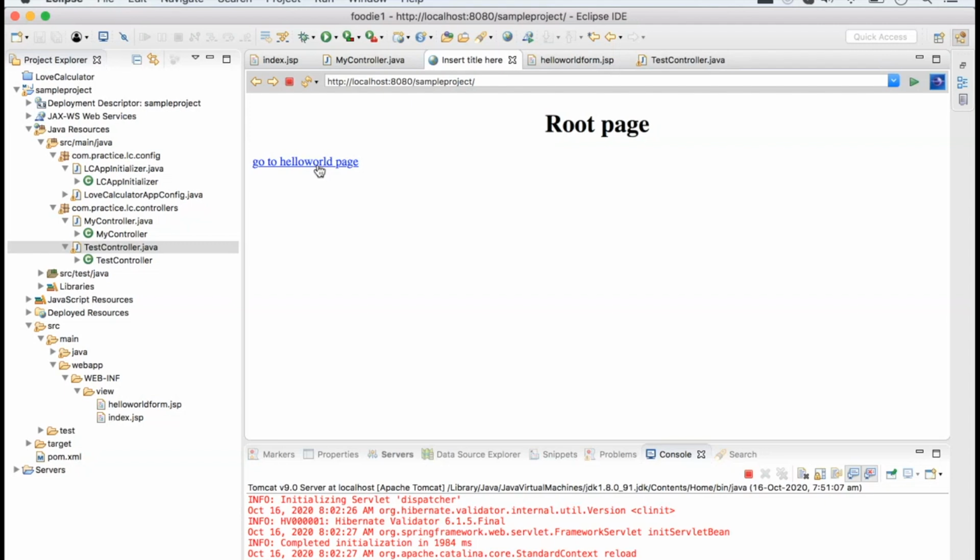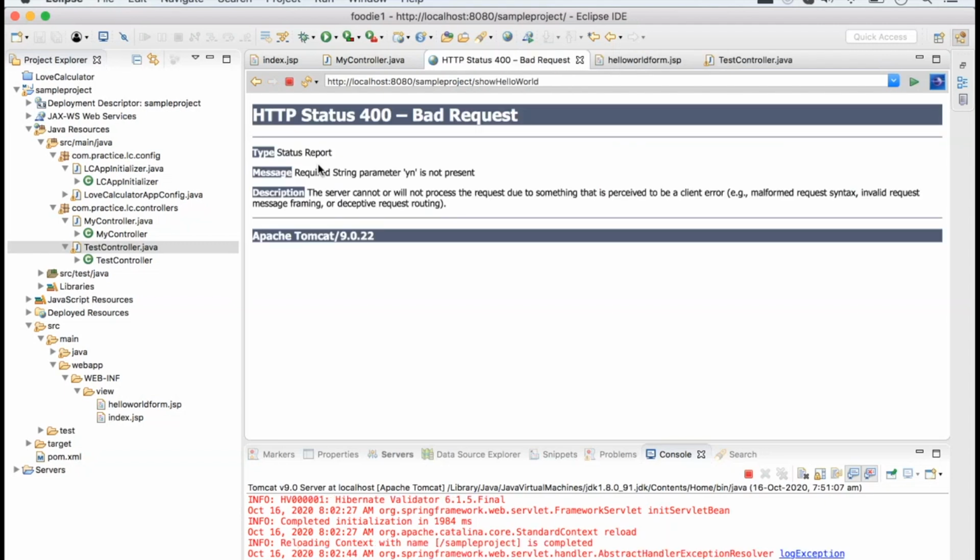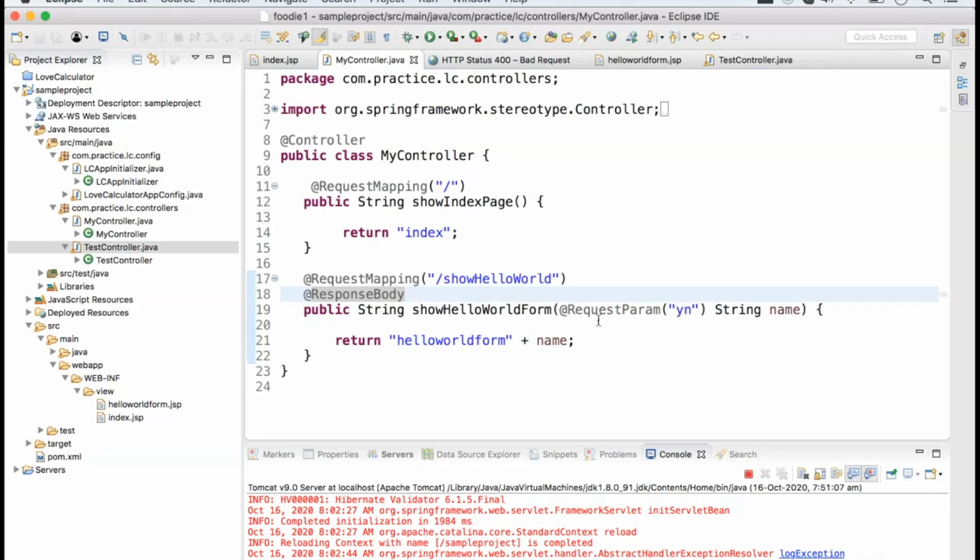Okay, now it's fine. Now go to hello world page again. Now we're getting a bad request. Why? It's saying the parameter yn is not present. Actually, we have not put it in the URL place. We need to write request param, and we need to pass that. So what mistake have we done? We have done name.